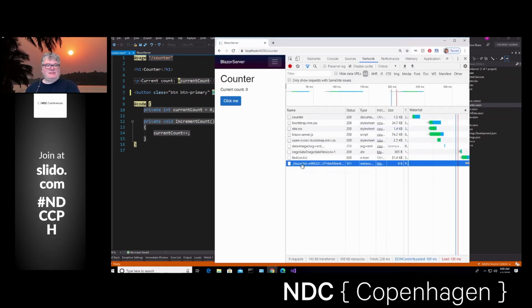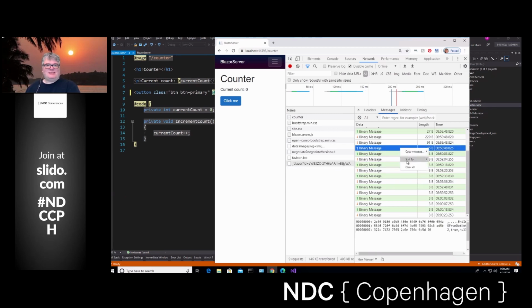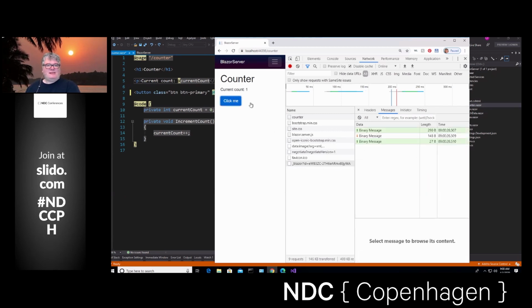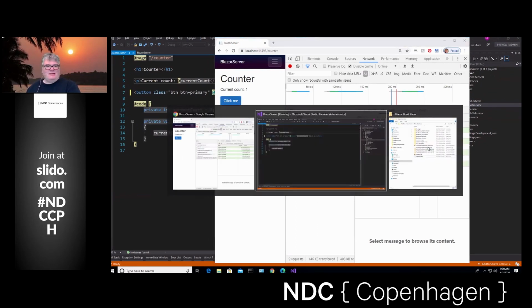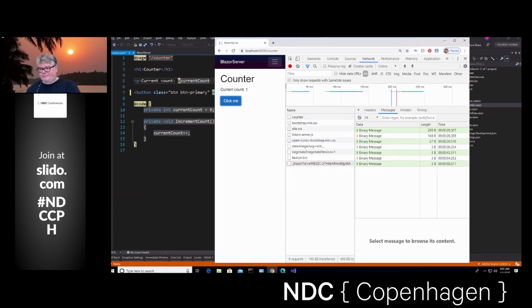Now, how do we know that? Well, let's click on this, and we'll actually see the messages. As I click, right there, you can see 290 bytes went up to the server. That's the green arrow. 148 bytes came down, and then 27 bytes. I'm assuming this is a thank you very much, I got it, everything is updated. Maybe this is another, the latest graph of the DOM. I don't know what that is actually, but I do know how you can find out.